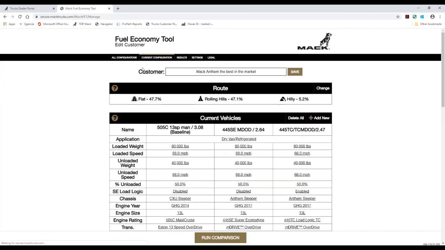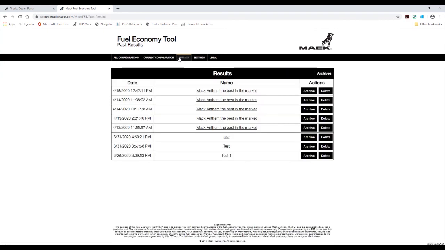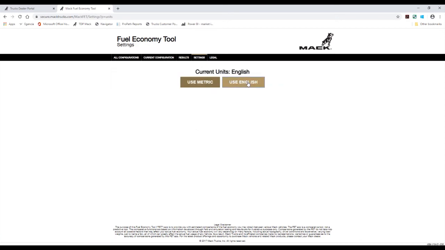You're gonna come here where it says current configuration. That's gonna be where you're gonna be working all the time on your base. Here you're gonna have the results. In settings, make sure you use English, right? So just click in there, that will save it. Mine is saved already, so of course we're not gonna refresh. And then I'm gonna go back to configurations, okay?